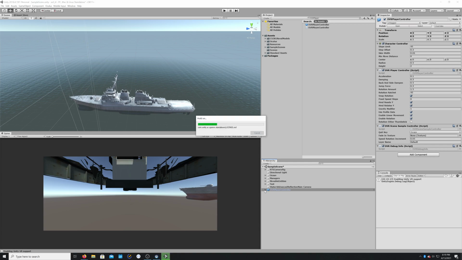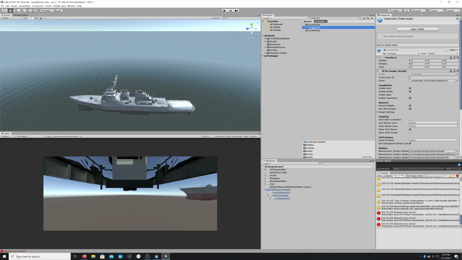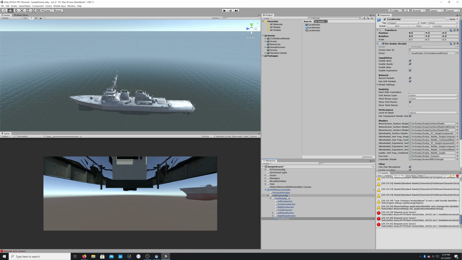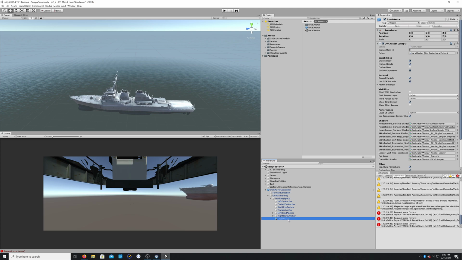Now under the OVR player controller, we're going to look under the OVR camera rig and find the tracking space object. Then back up in our project tab, we're going to search for local avatar and find this prefab. We're going to drag the prefab so that it's a child of the tracking space object. Now we should see the children of the tracking space object include these anchors and also the local avatar.